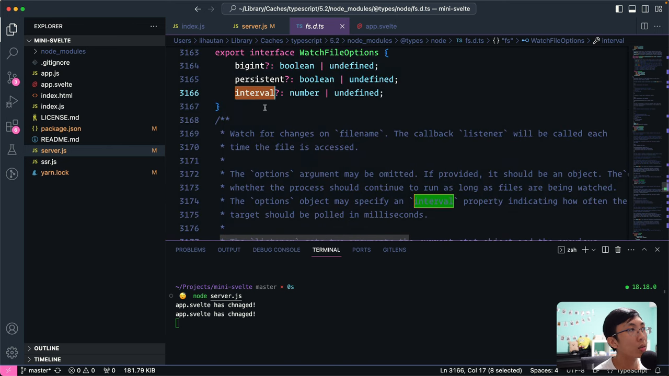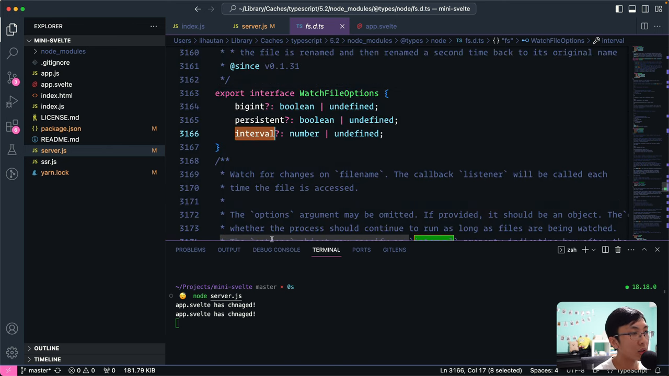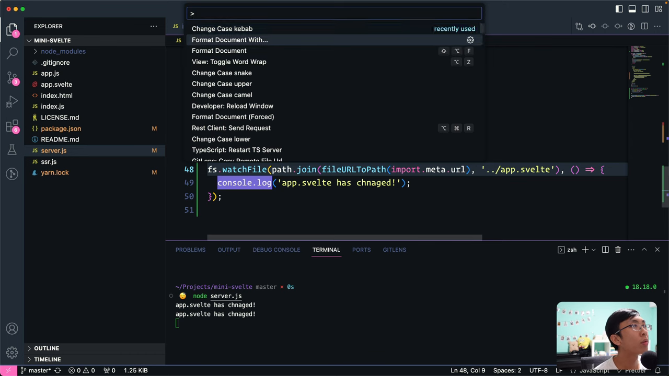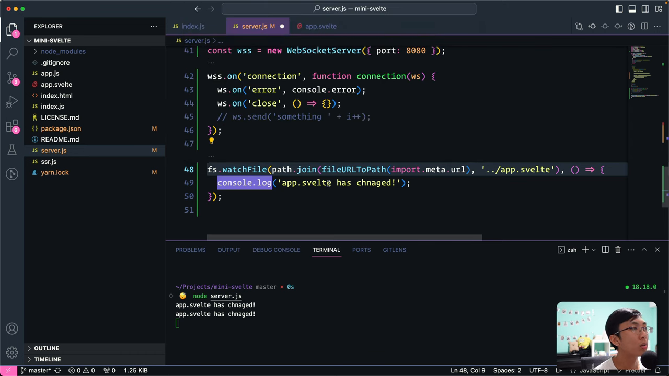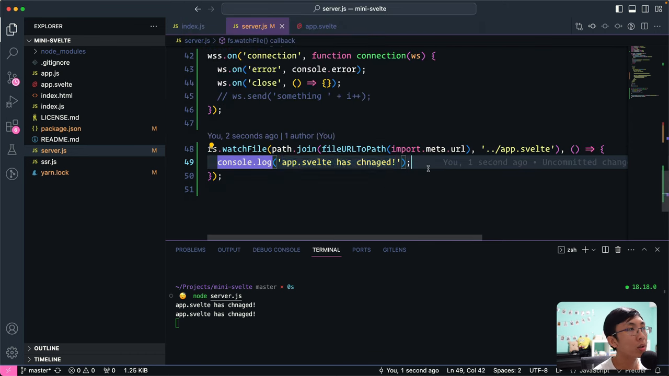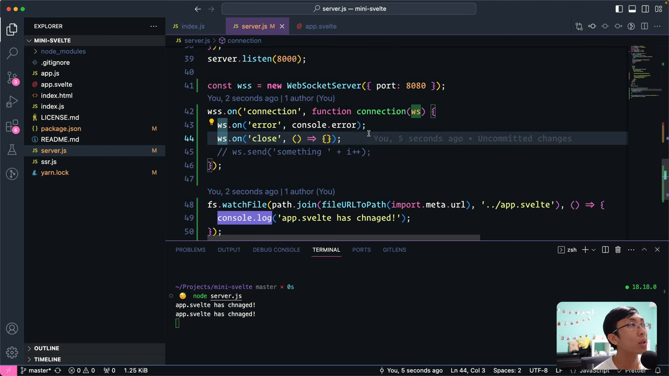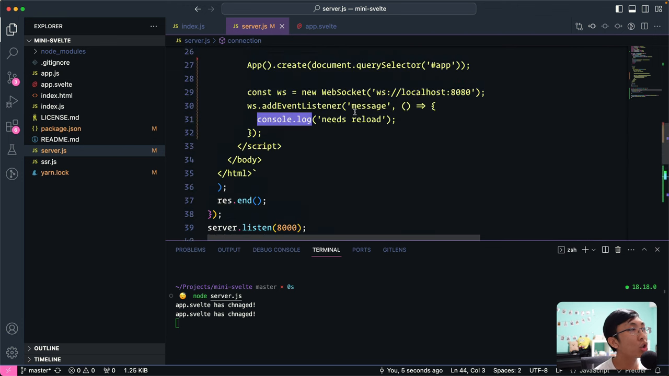We are not going to get into details on figuring out how to make it more sensitive, but let's leave it like this. So now we have this code right here. The next thing we need to do is use this to send a message through the WebSocket connection.